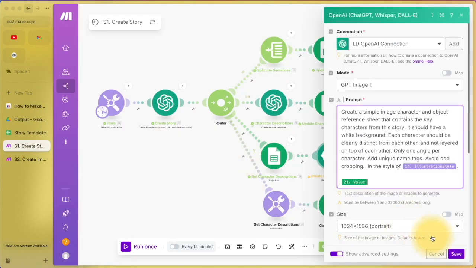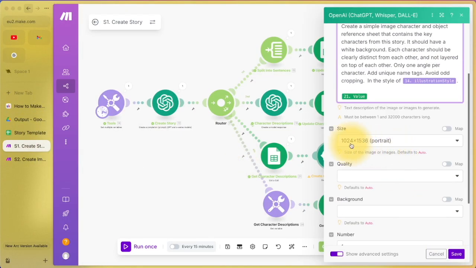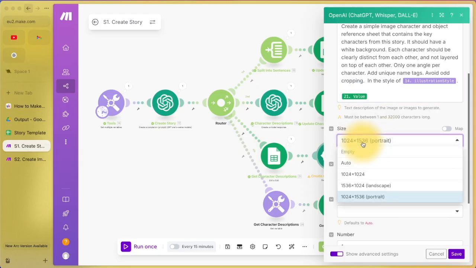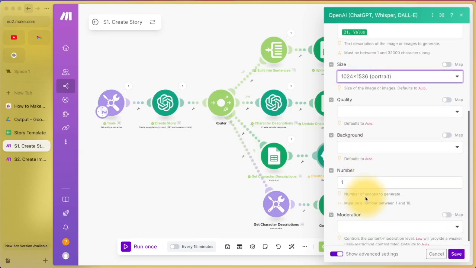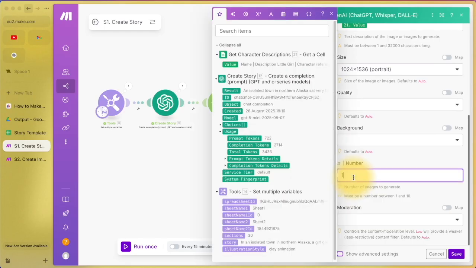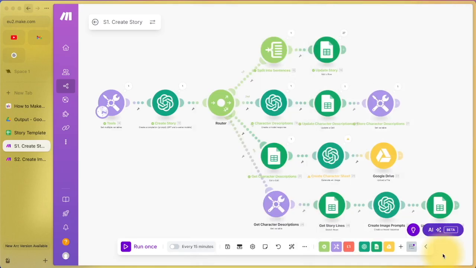So once we've done that, you can choose the size. I don't choose auto, I go for portrait because that seems to provide a bit more space. And you can also change the number of outputs. For example, you could put 3, which is just a quick way. Let's say if you didn't like the first character sheet, you could create multiple options and choose the one that you want, deleting the rest.